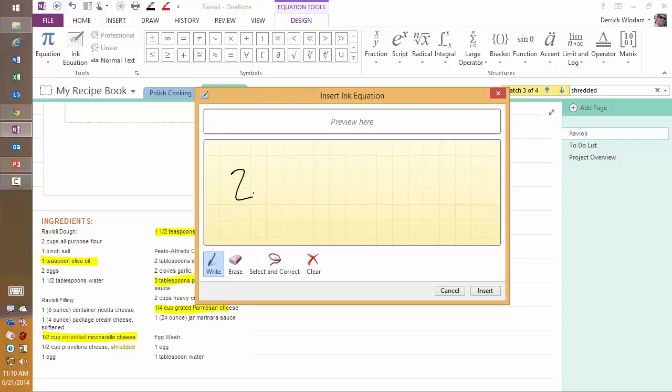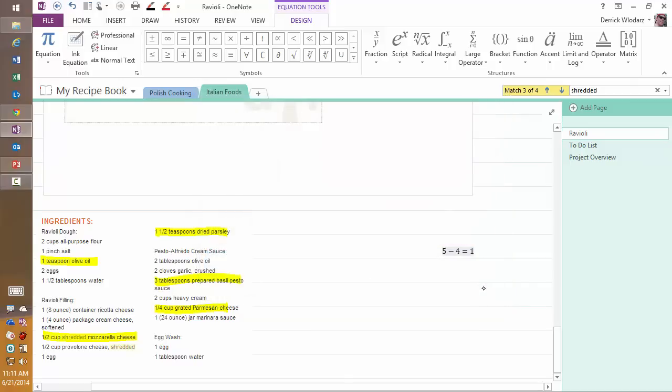So if I write out 2 + 2 = 4, there we are. Did exactly what I put up on the screen there. I can erase that and try something a little more complicated. Sometimes it has a little difficulty seeing what I'm putting in. For some reason, it doesn't like my five. There we go. Now it looks good. And I can go ahead and insert that as an equation.